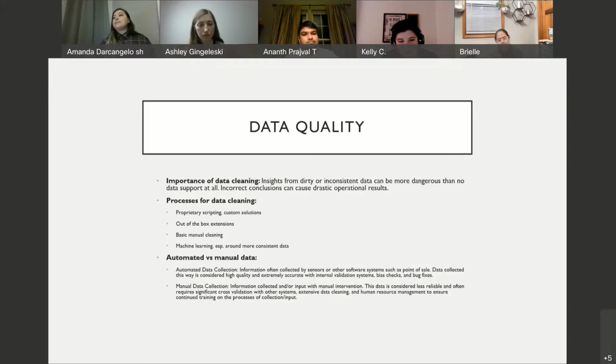And then finally, there's machine learning, especially around consistent data. You can do machine learning to actually clean your data and identify data quality.